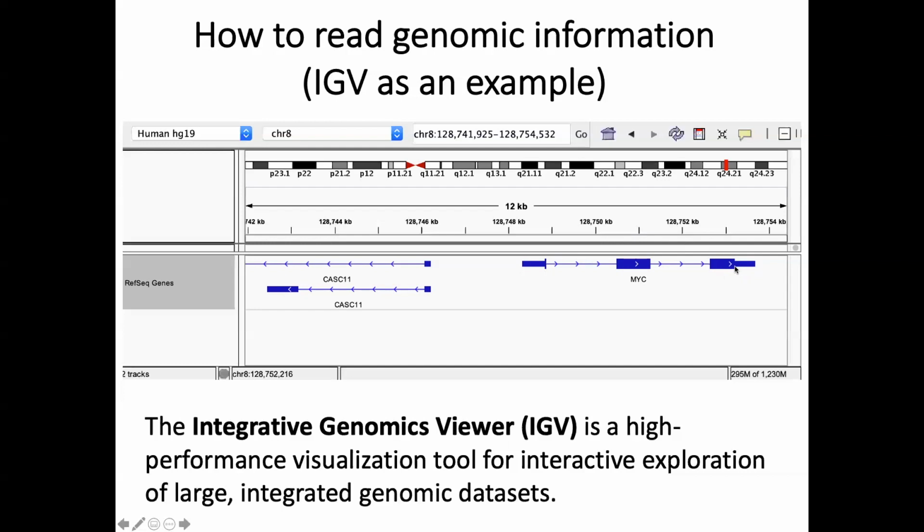Based on this, you can also tell that transcription starts from here and ends here, but translation starts from here and ends here. So if I ask you where the translational start site, like AUG or ATG, is located, you will be able to tell me it's somewhere over here, okay? Make sure you can read all this information because it will be included in the exam, all right?